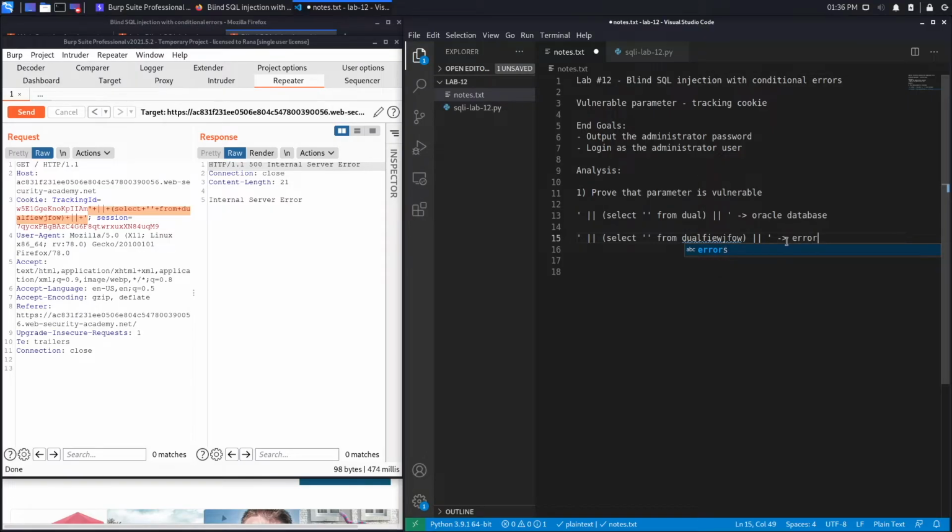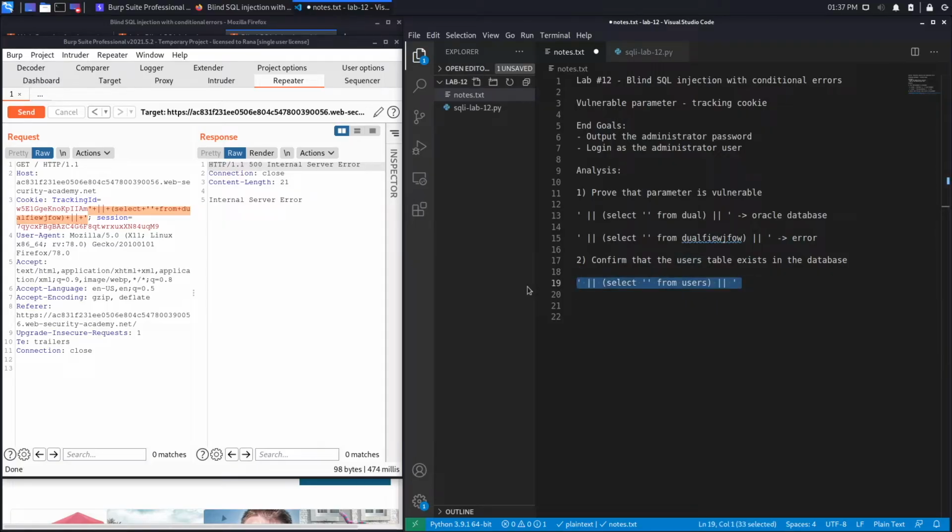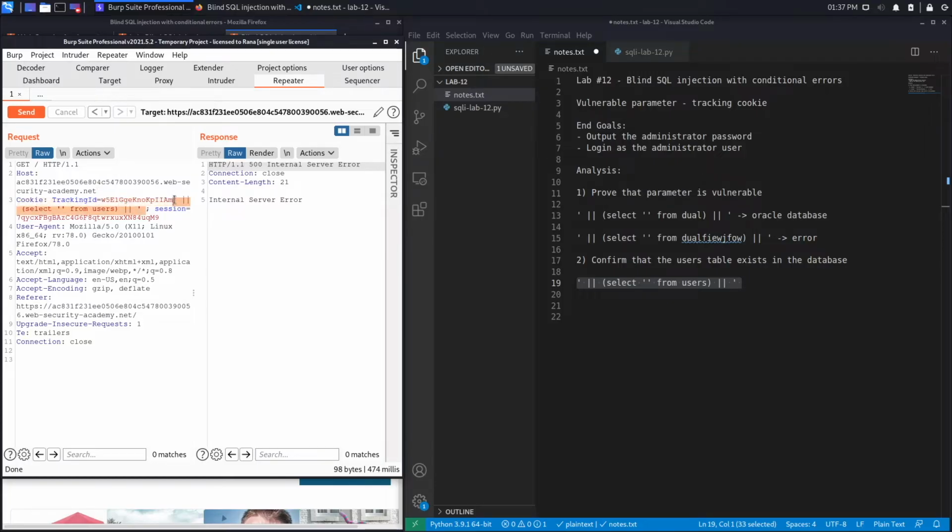All right. So the next thing we want to do is confirm that the users table exists in the database. And we'll do it exactly in this way. So let's copy this query over here and say select nothing from the users table. If the users table doesn't exist, it should throw an error. If the users table does exist, it should give us a 200 response. So let's copy that. Control V to paste it, and then Control U to URL encode it.